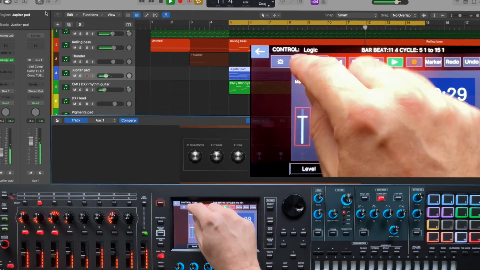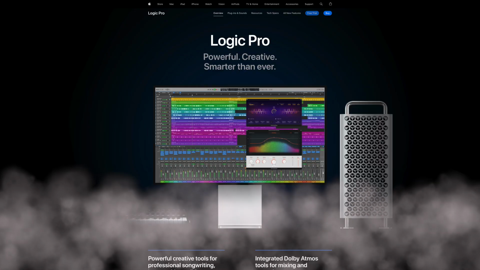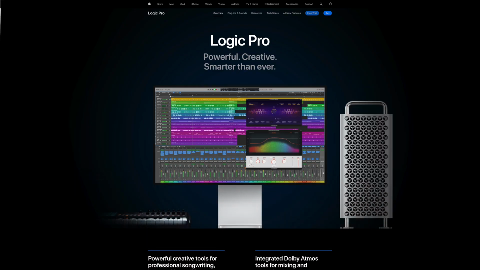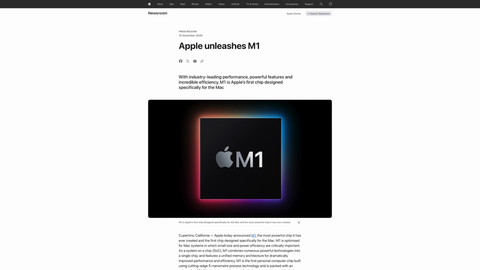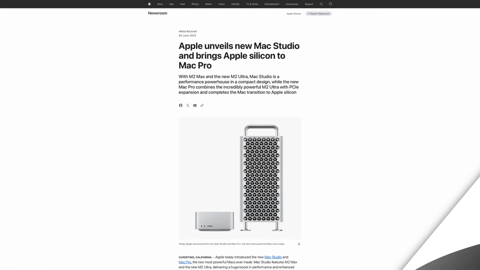However, there is a major problem here. Logic Pro is exclusive to macOS, and in 2020 Apple started the process of moving the entire Macintosh lineup away from Intel processors to Apple Silicon, completing the transition with the release of the Mac Pro in 2023.